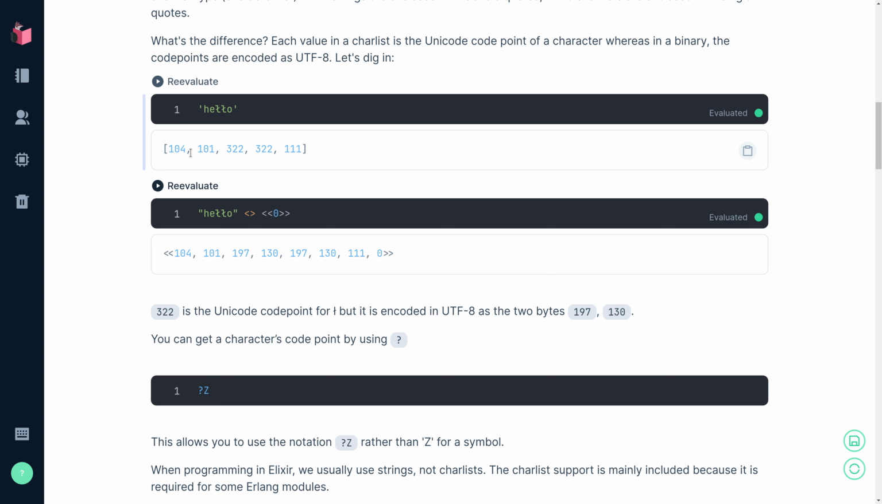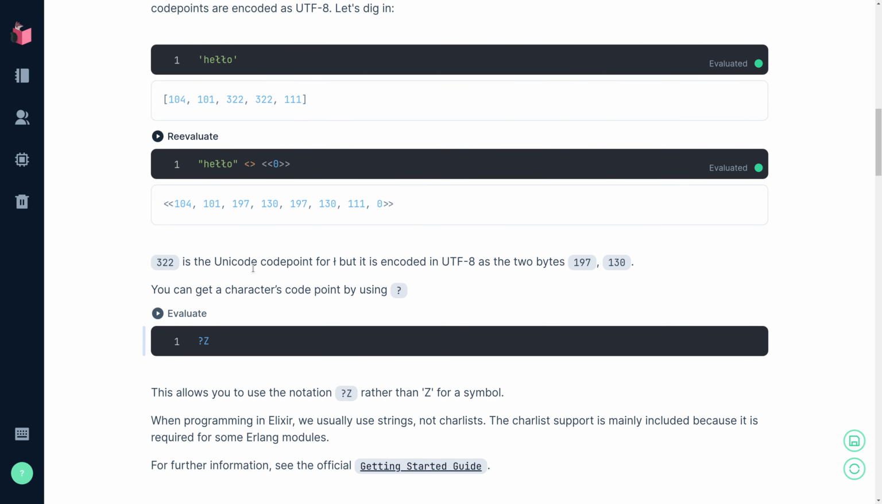But what we see here is that it's 104, 101, 322, 322, 111, while in the Elixir case it's 104, 101, and then these are higher Unicode numbers. We can just see that these are added together in the Erlang one. For this special L with a slash on it. The w, the wa. I think it's pronounced that way. So this is hawawawa? Yep. Great. The woob woob string.